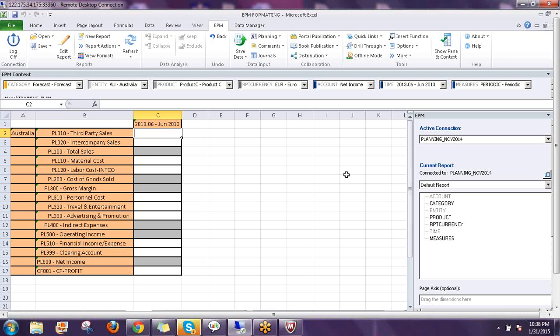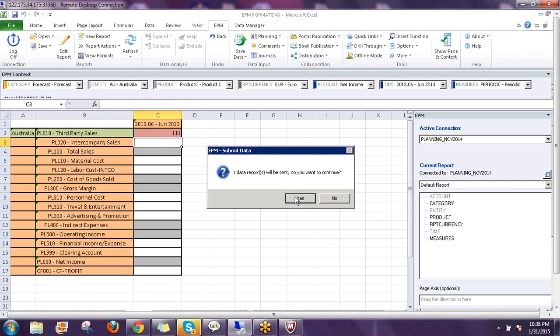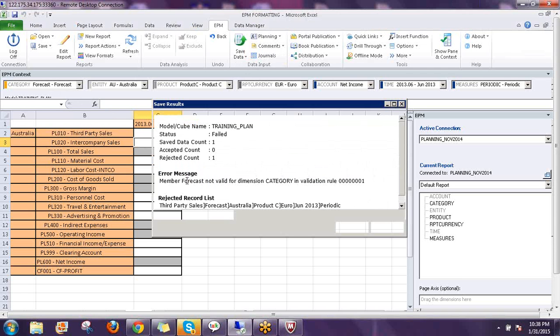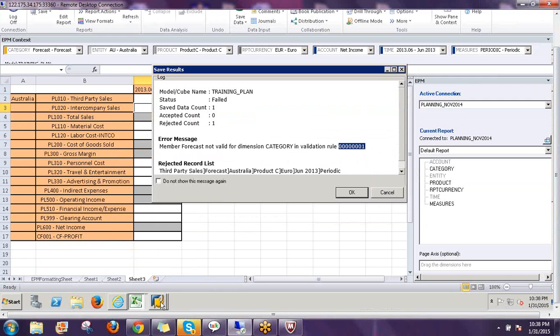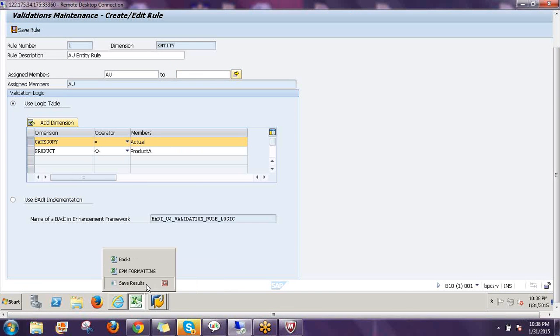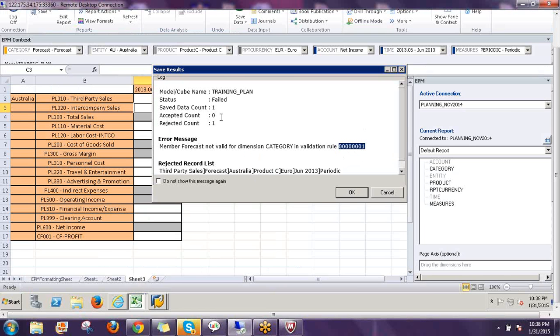Okay, I am entering third party sales, and I try to save data where my category is not actual. Now if you see, the system is showing category validation 001 failed. What is my category validation 001? It says my dimension should be actual only. It should not be any other member. That is why the validation rule is failing and it is rejecting the records.